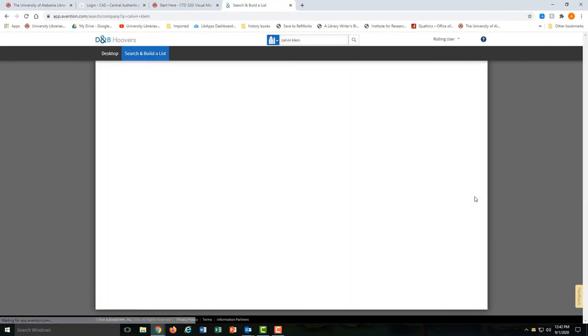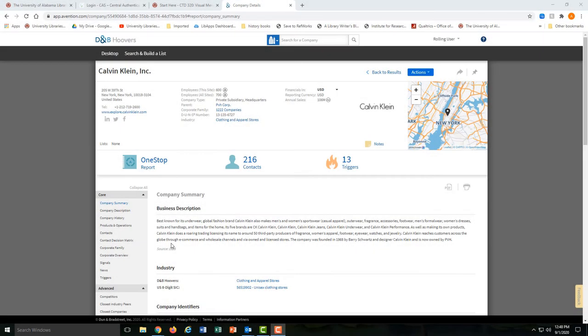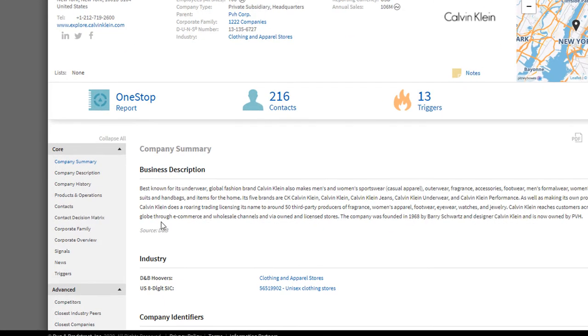Many companies will have several listings. In this case, I'll choose the North American listing. You'll see lots of information on the left-hand side of the screen. You can look at company history, description, summary, and more. You can also create a PDF report at the top of the screen and then download that report.